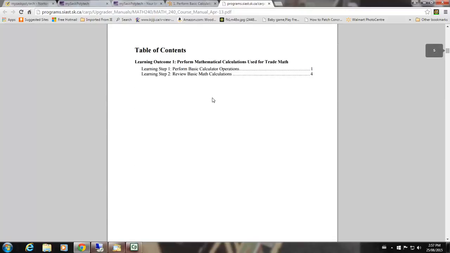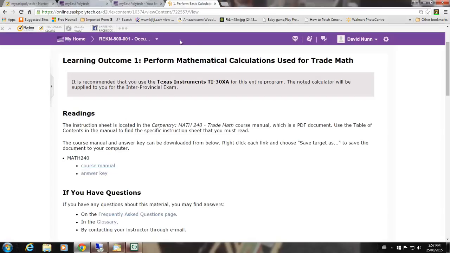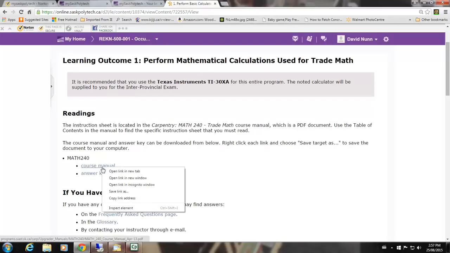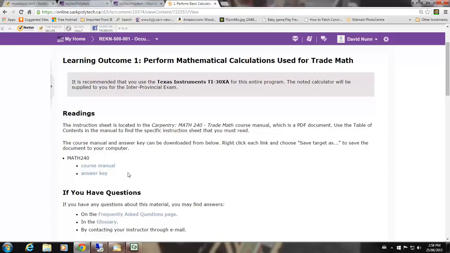You can download that. You can do whatever you want with the course manuals. Just remember that they're in PDF form, so you can copy and paste. However, you can't copy the whole manual, but you can do a save as, meaning that prior to opening it up, you can right click on it and save link as, and you can save it as a document to your desktop or wherever. And the course manual answer key works in the same manner.